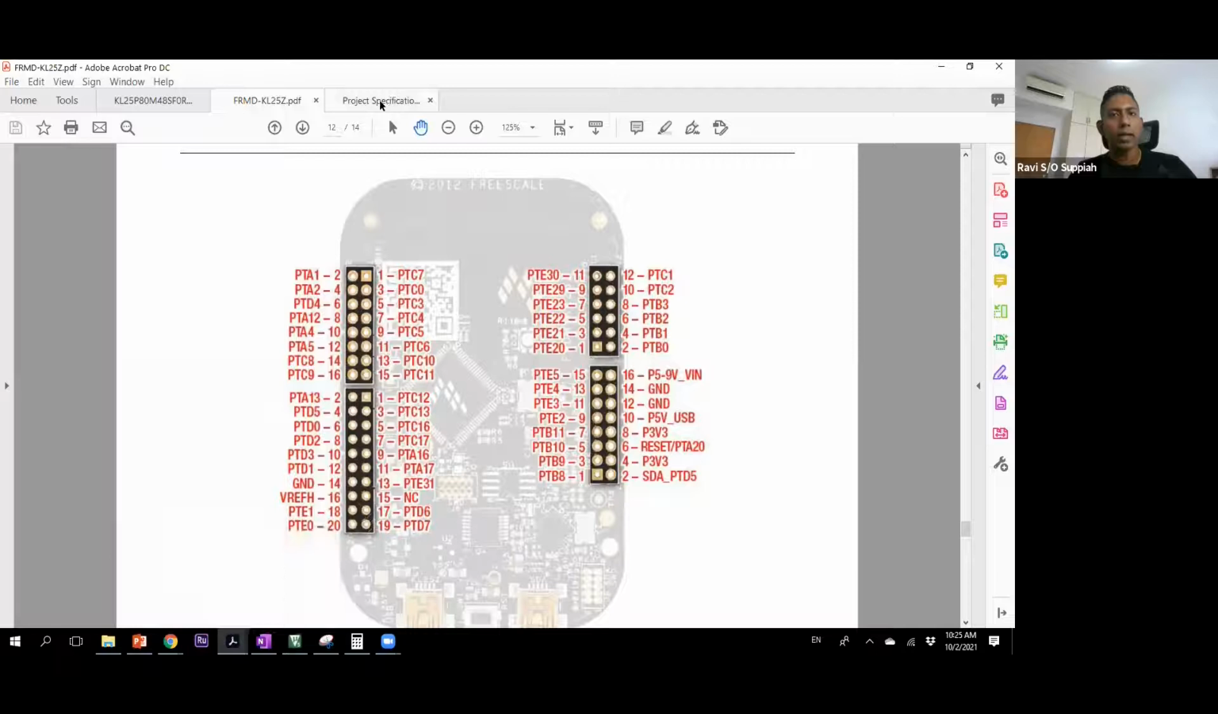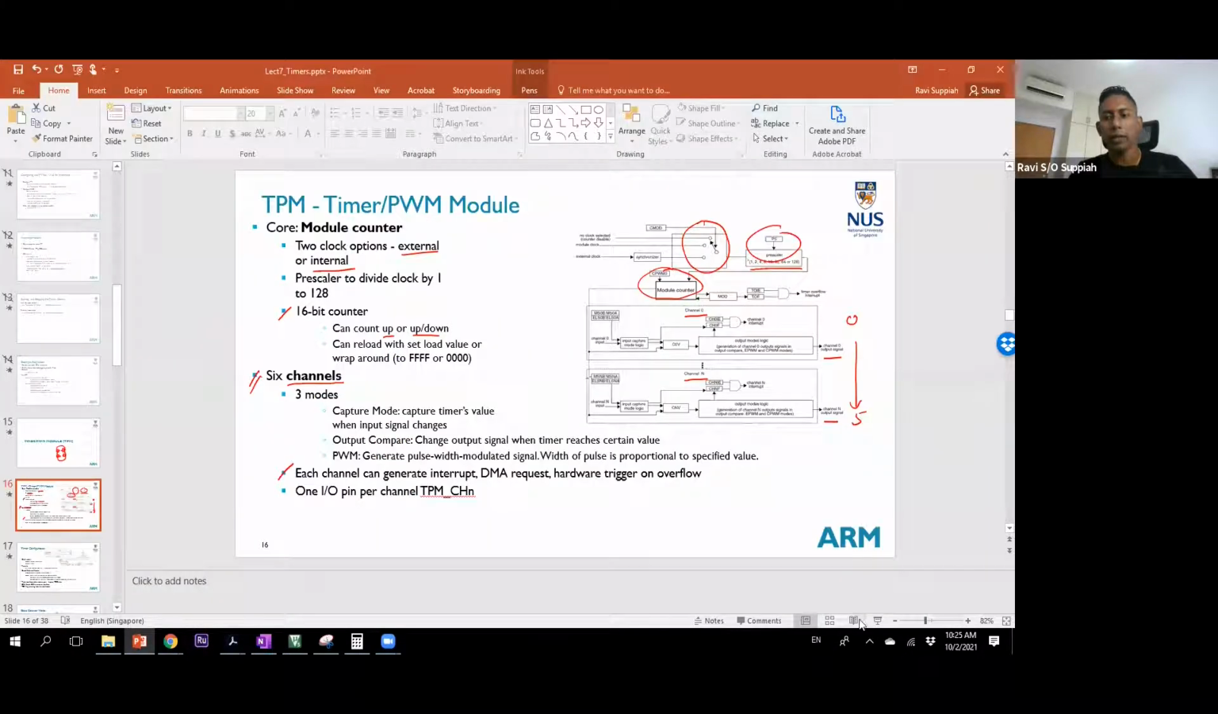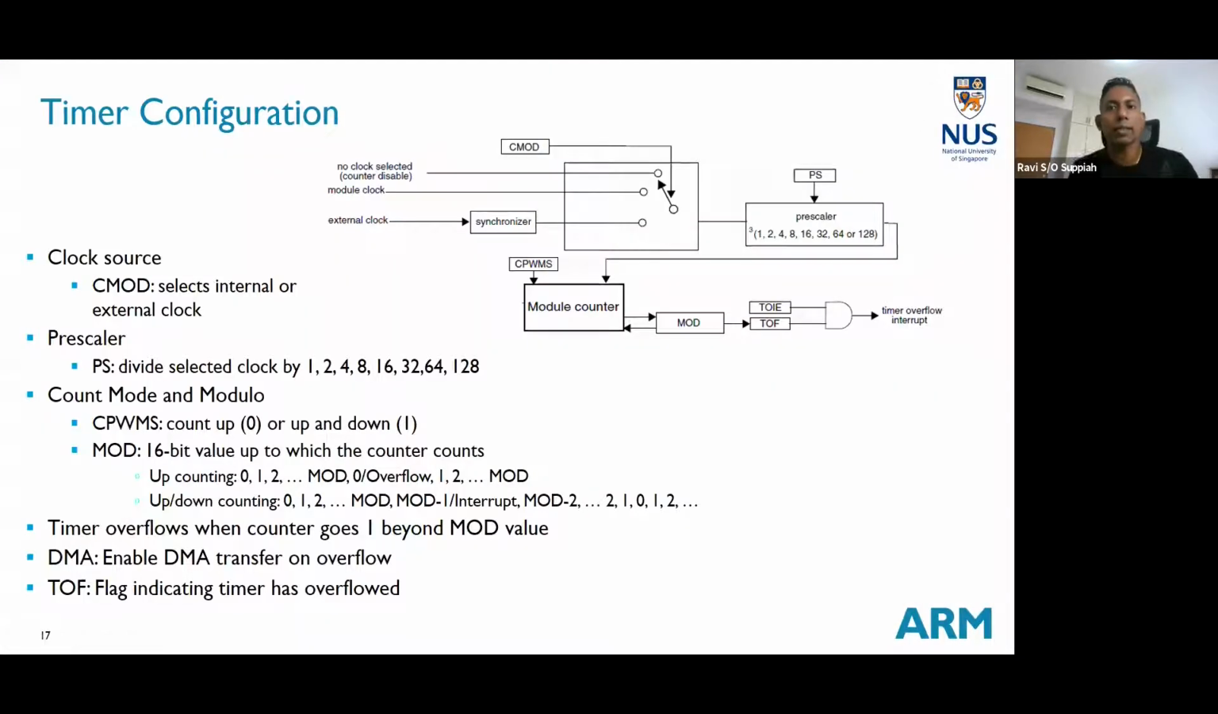So let's come back to our data sheet. We have 3 timers, each with six channels. Now let's look at the timer configuration, each one of them, and then later we'll go back to the data sheet to look at it from the register perspective. The first one is the selection of the clock. That is the configuration of the CMOD bit. In the CMOD bit, you will select whether I want external clock or internal clock, and internal clock means I also have a few options.